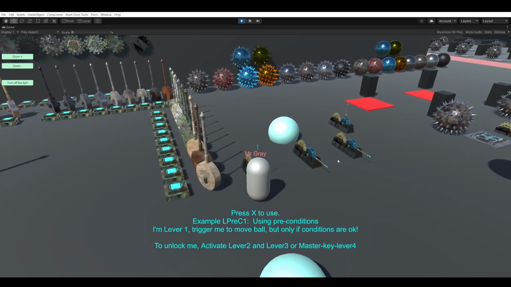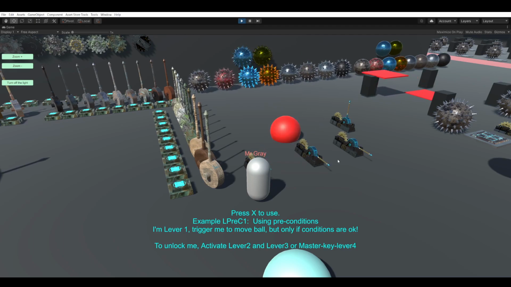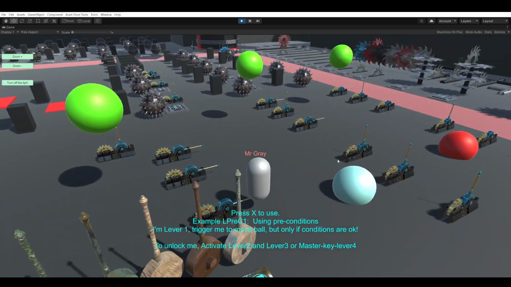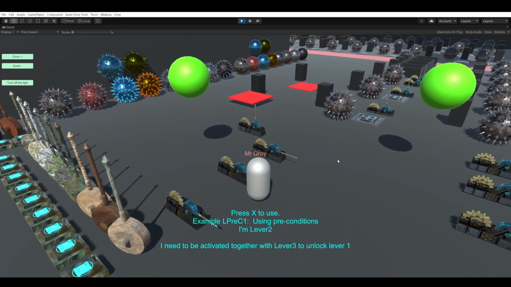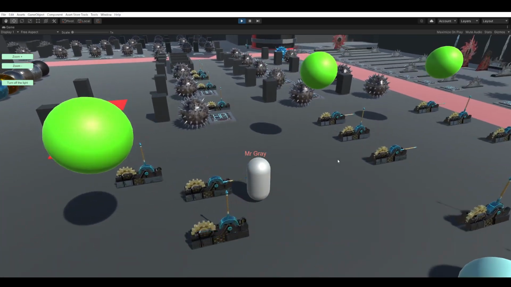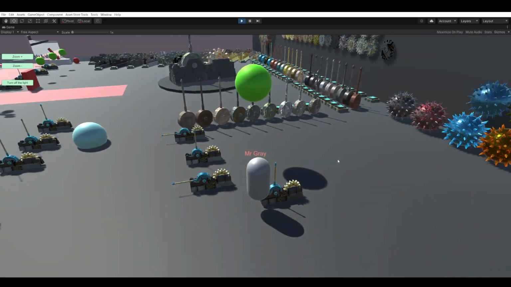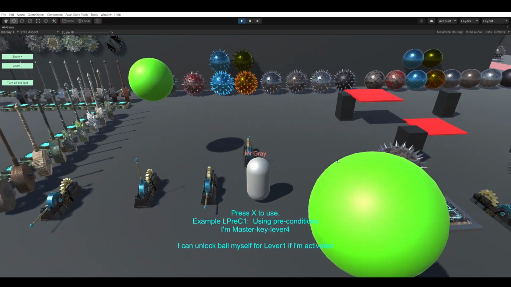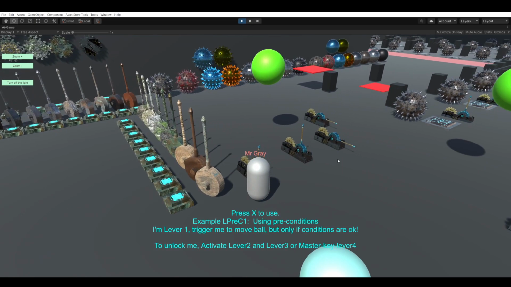I'll show you. It's like a key or lock. Now if I move, nothing happens. So these two need to be activated, or this one is something like a master key. If this one is activated, you can move it as well, doesn't matter on other configurations. These are preconditions as well.